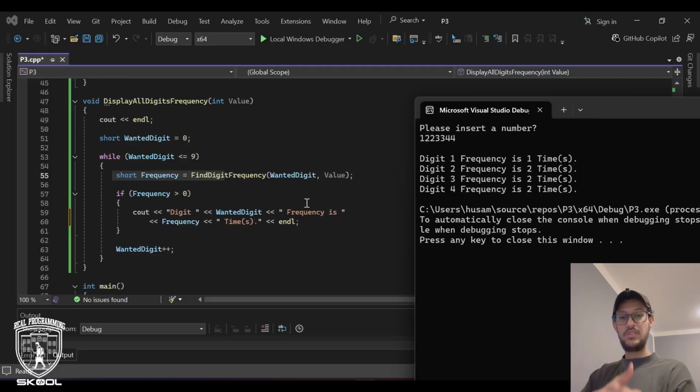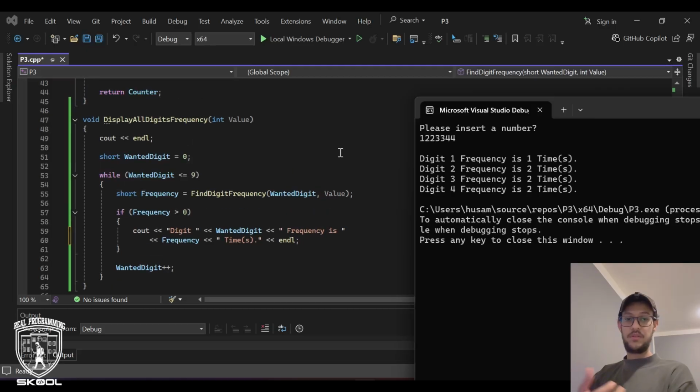The counter counts digit 1 exists 1 time within the number. Find digit frequency returns counter in the end, which means its function, its mission, is to count for you the digit frequency inside that number that the user inserted through the console screen. For example, now 1, 2, 2, 3, 3, 4, 4. So number 1, its frequency is one time. So the compiler will store inside this frequency variable number 1.